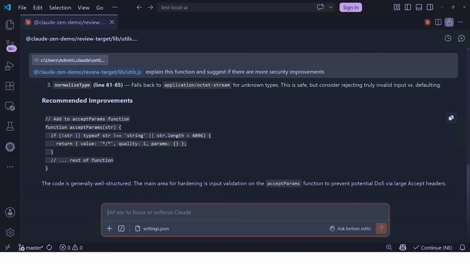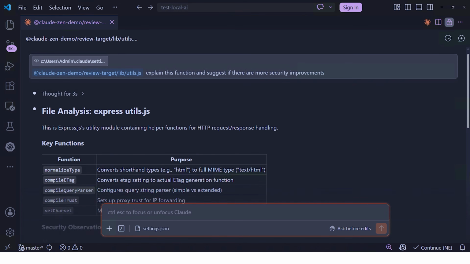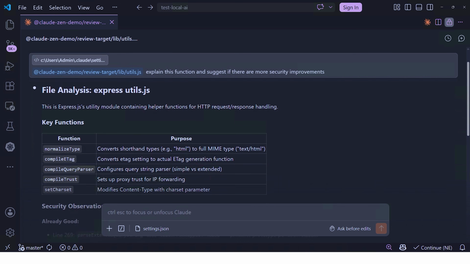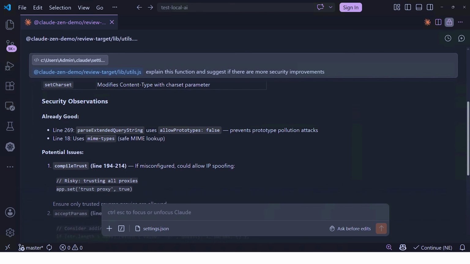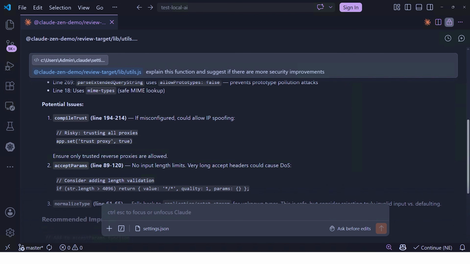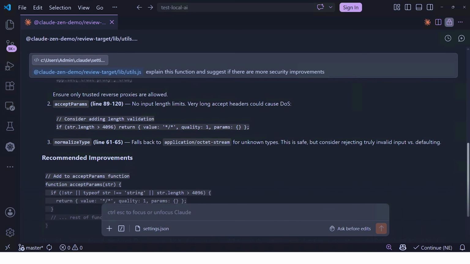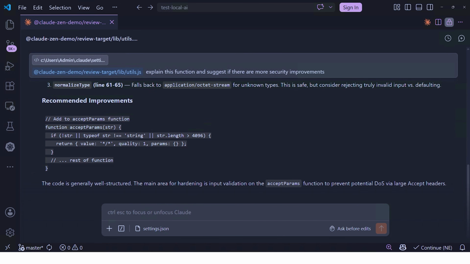It identifies the key functions: normalize type, compile tag, compile query parser. Notes that our prototype pollution fix is already in place. Then suggests more hardening, adding input length limits on accept params to prevent DOS attacks via oversized headers, and tighter validation on compile trust for proxy configurations. Real actionable suggestions, not generic advice.